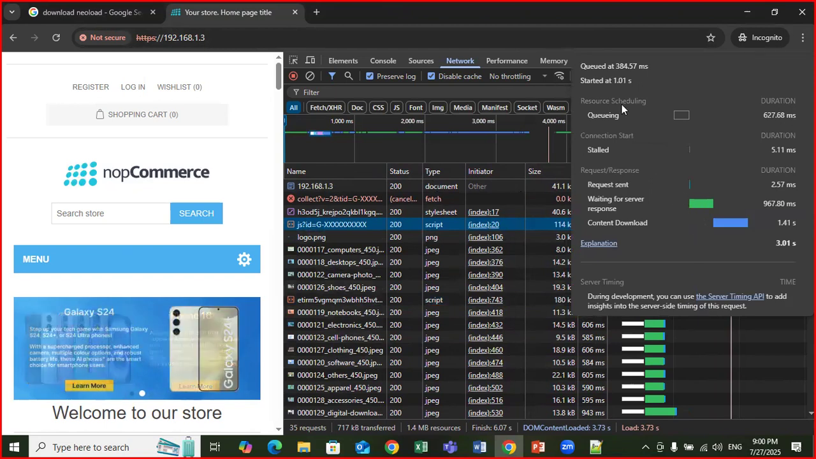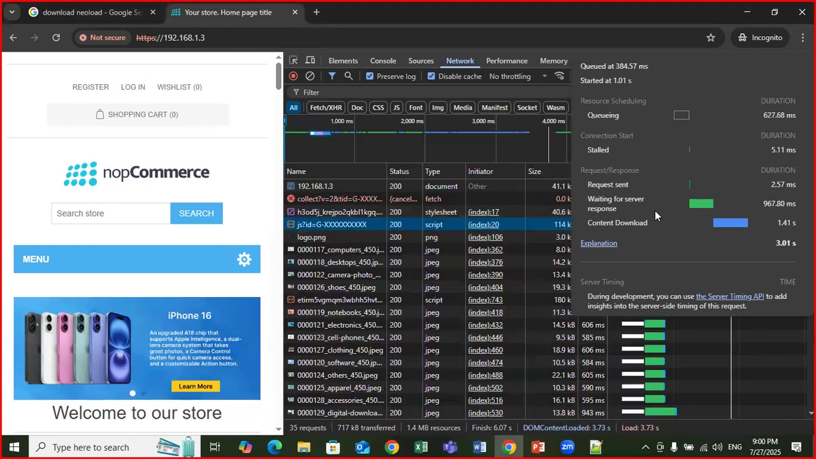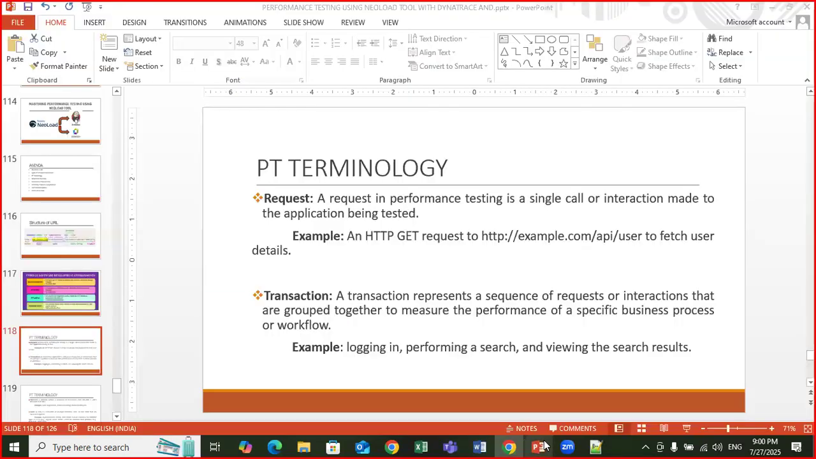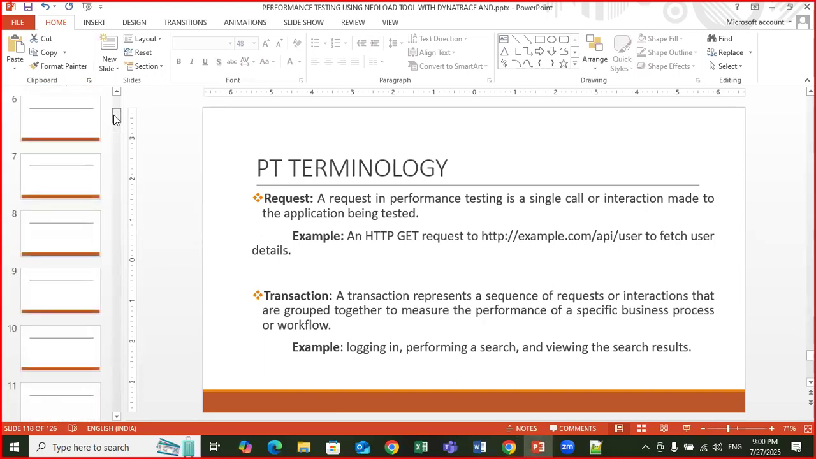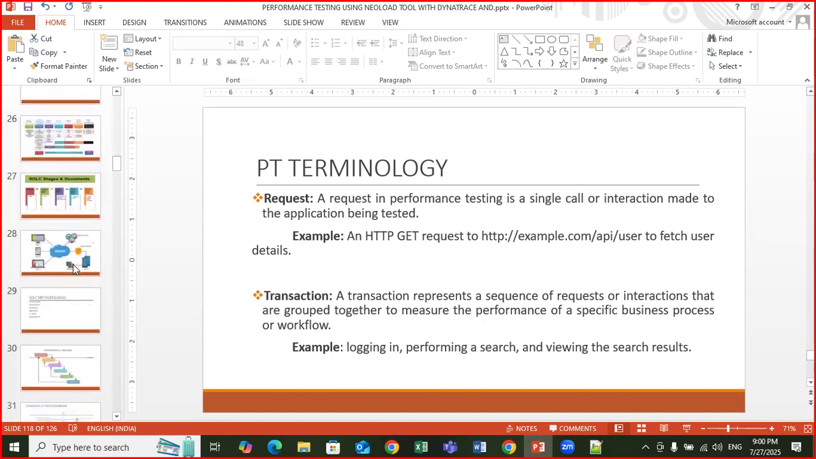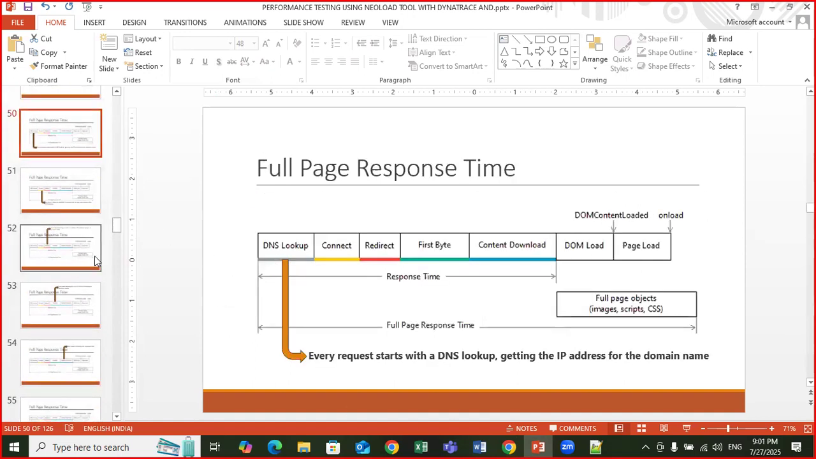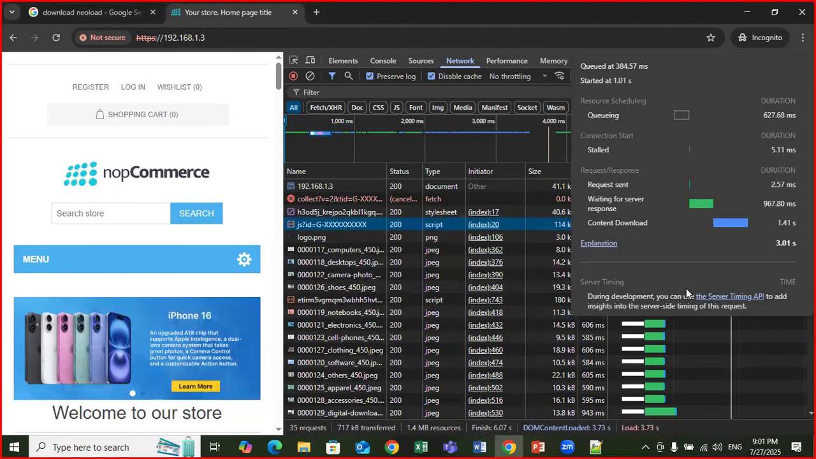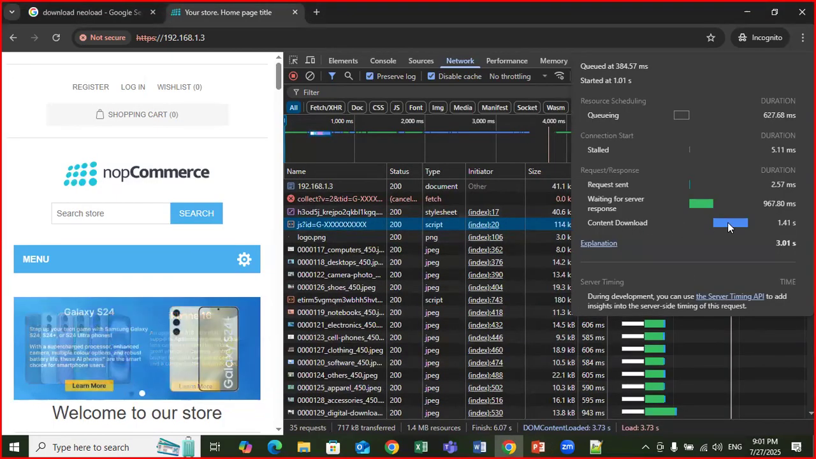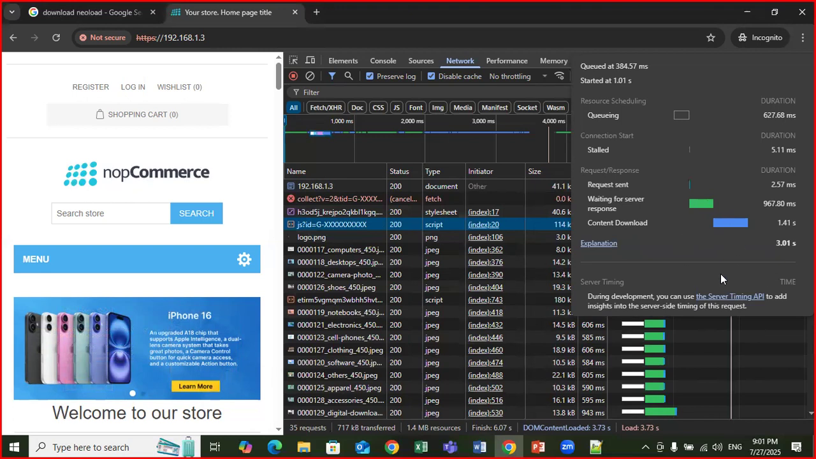Why? Because in order to explain that, I need to explain all the related response times and the full page response time concept. We have that as a part of training. Let me show you that as you asked. There is one separate session wherein I'm going to explain clearly the full page response time. Here I'll explain each and everything, whatever the content download, redirect, DNS lookup. Whatever you are going to see here, the blue line is the content download, and the green line is waiting for server response. I'll explain all these things in our coming sessions.